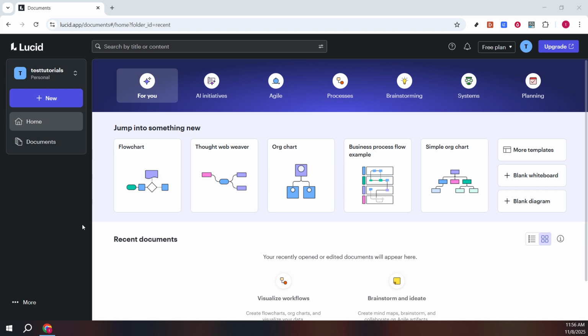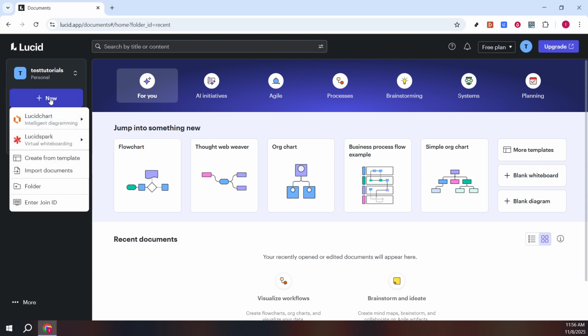Start by heading over to the Lucidchart homepage. From there, you'll want to click on New to begin creating a new document. This is your starting point for putting the powerful features of Lucidchart to work.